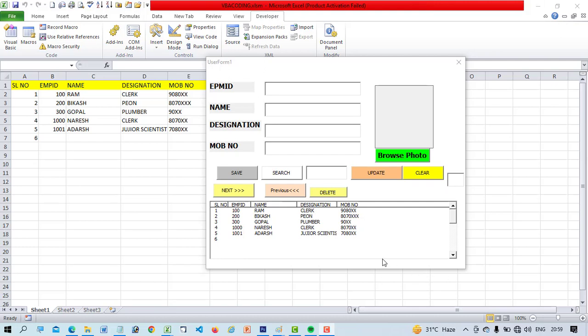Today we will learn about how we can make a command button for deleting data from the list box database, and how we can create a command button for showing the list box and hiding the list box.